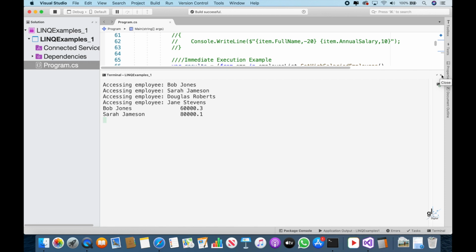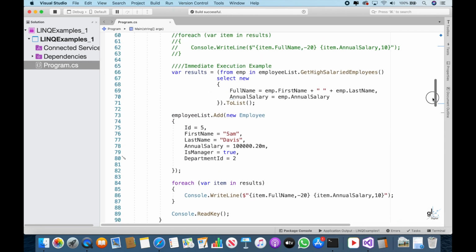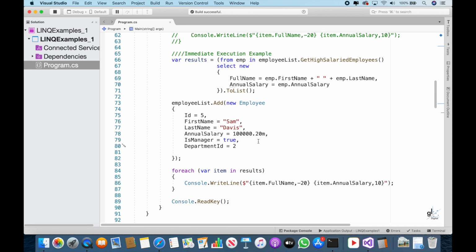And remember that query syntax does not support toOperators, so we need to wrap our query in brackets, as we have done here, and call whichever to method is appropriate, for example, toList, toArray, or toDictionary. By calling the relevant to method, in this case the toList method, we are causing our query to execute immediately. Without the toConversion method, the relevant query execution would be deferred until the relevant results are iterated.